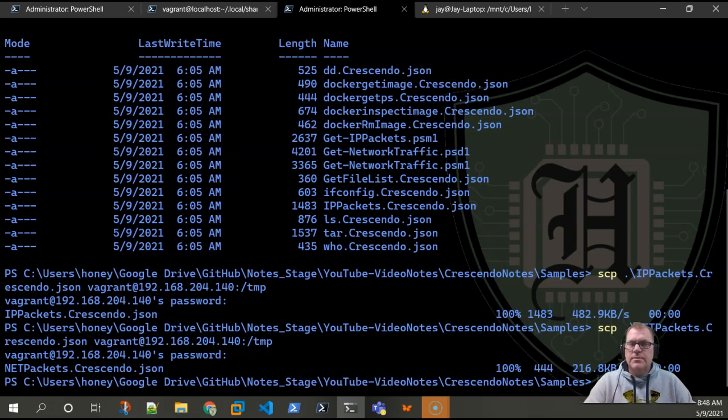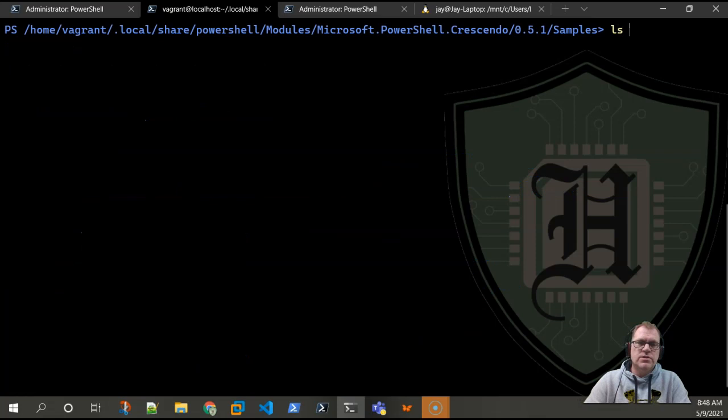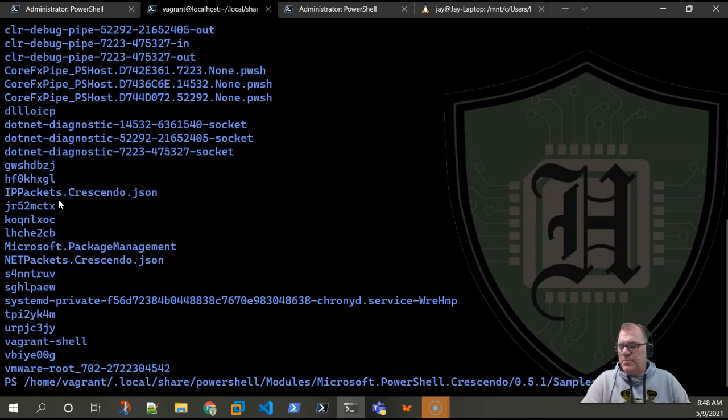All right, so it's copied over. So over here on my machine, we should do temp. We should see a net packets right there. So let's copy that.